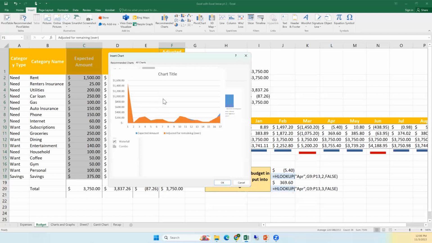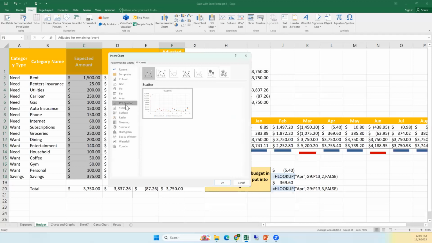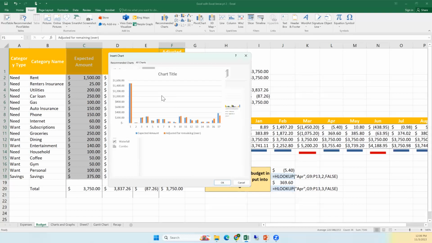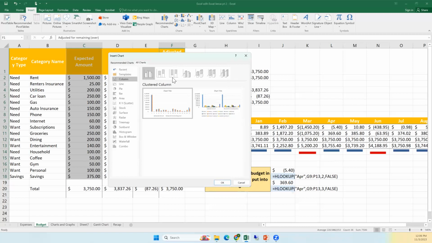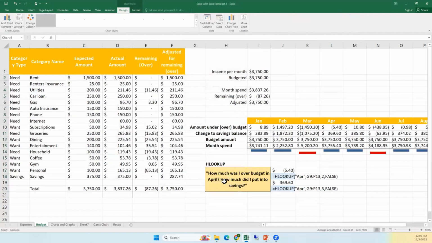An area chart, we'll talk about in a minute. And then a scatter plot. There are also crazy things like a tree map, which is really cool. There's a sunburst. But yeah, we're going to use a column chart. We're going to do clustered column. I'm going to select that, and I'm going to choose OK.